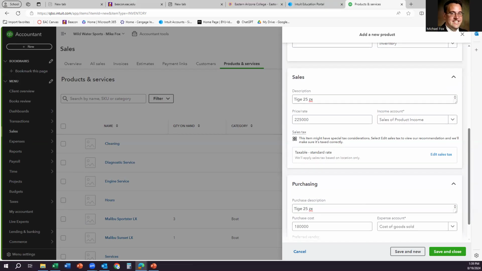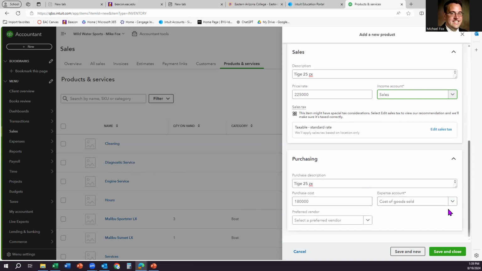Step 16, select sales from the income box and cost of goods sold. So we already have that. In the expense box, we're going to edit our sales tax.